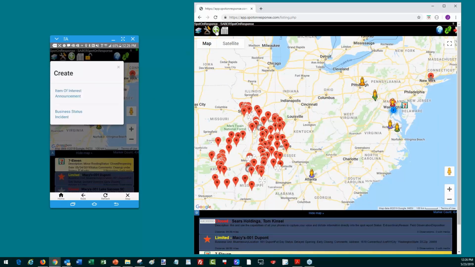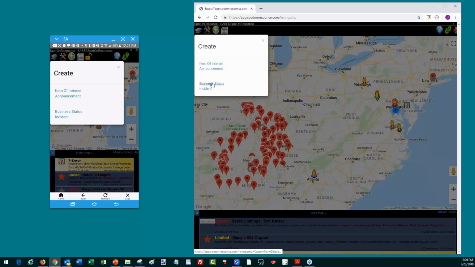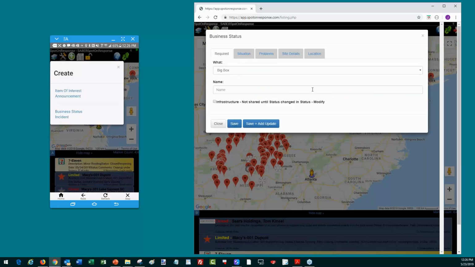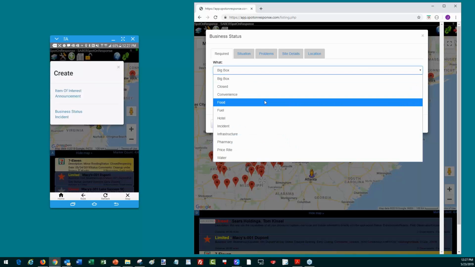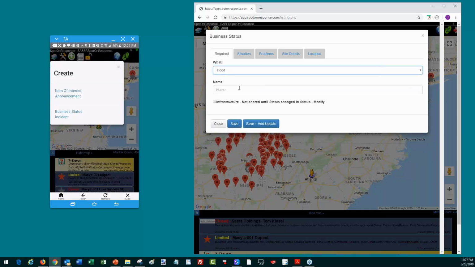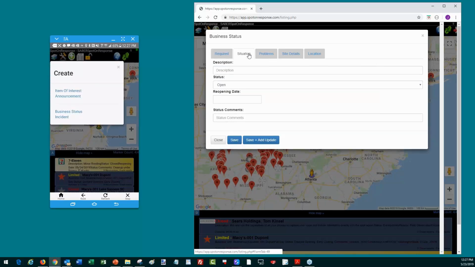So let's come in here. Let's do it over here on this side. I got my business status. I am going to the information that you saw in 7-Eleven. We're going to pretend that we are going to be a food store, and the name is going to be Smith Food. And the situation exists. I can describe.